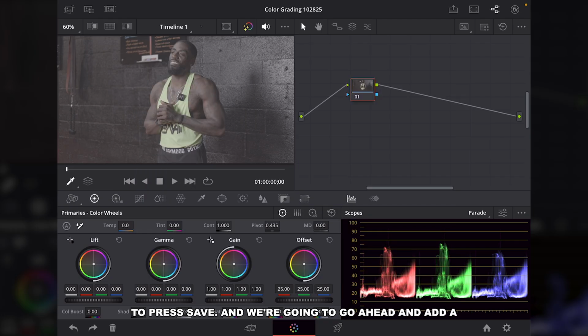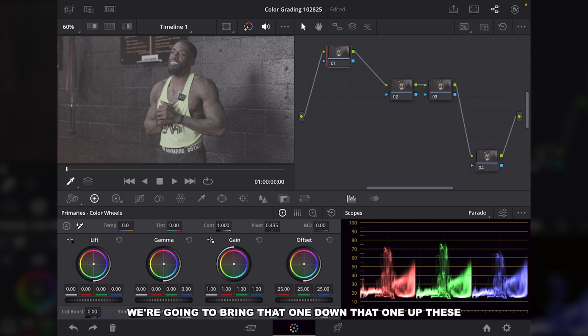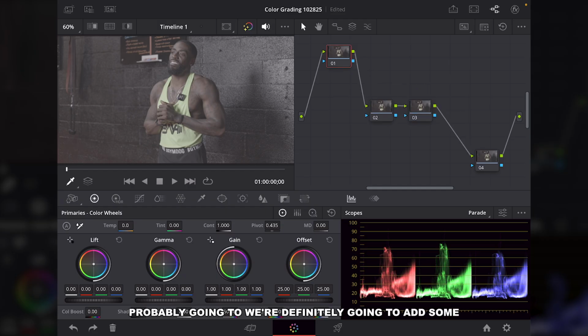So we're going to press save and add a couple nodes. I'm going to go ahead and add 4. So we're going to bring that one down, that one up, and these two we're going to put in the middle. And we're definitely going to add some more nodes, but these are my starter ones, per se.